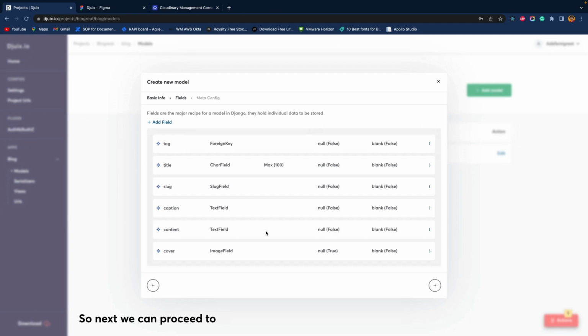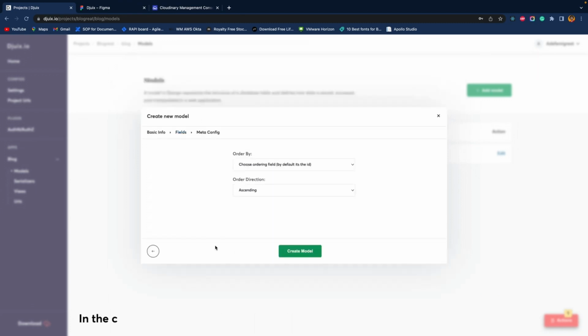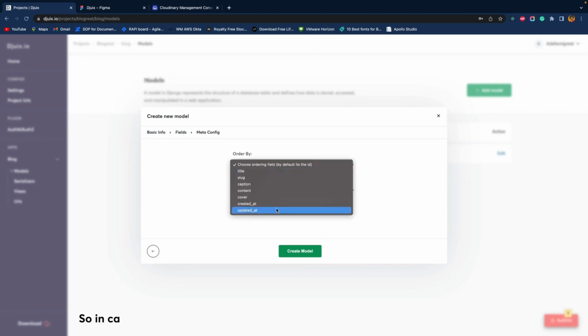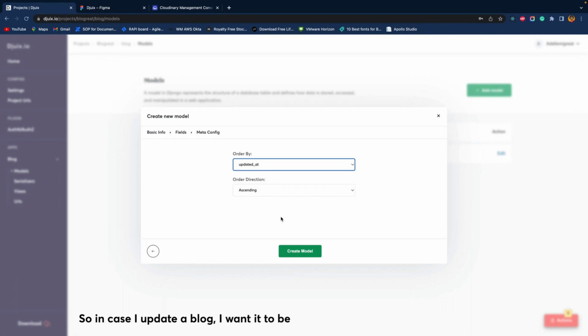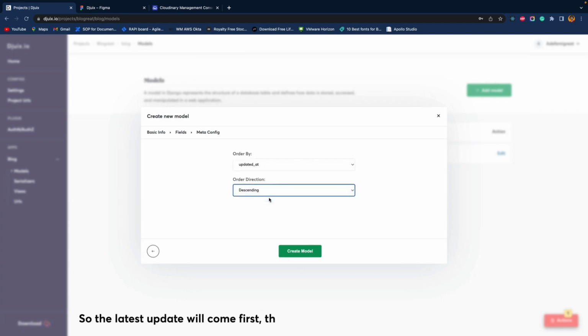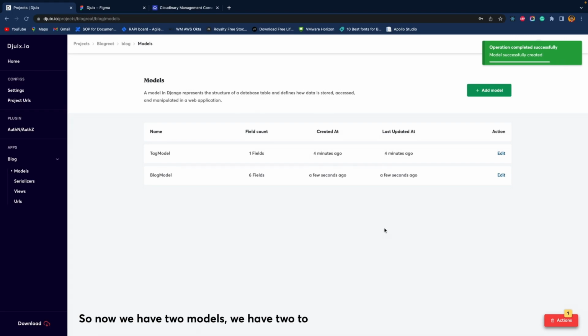So next we can proceed to the meta config. In the case of the meta config, we want to specify that we want to order the blogs by updated at. So in case I update a blog, I want it to be the latest blog. And when you create a blog, it's going to add the same date as the created at and the updated at. Then finally, the direction will be descending. So the latest update will come first, then others will follow. So I'll create the model. So now we have two models, we have two to go.